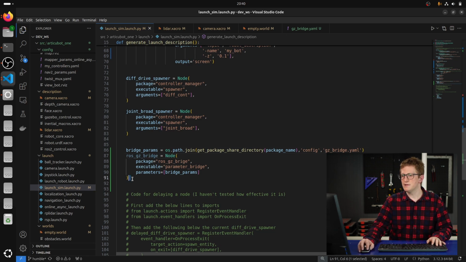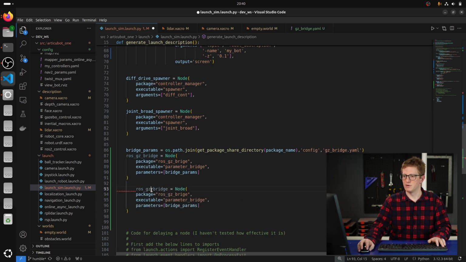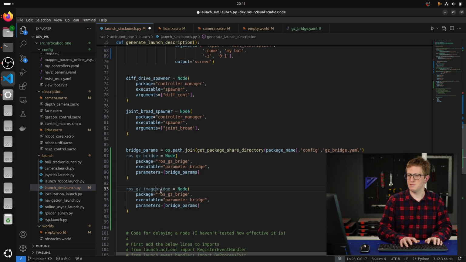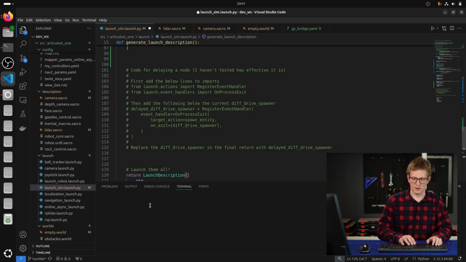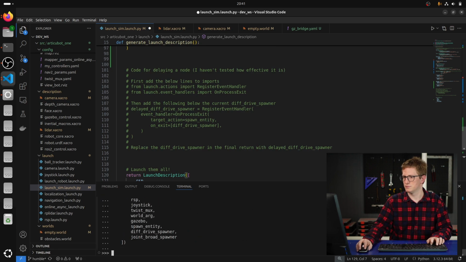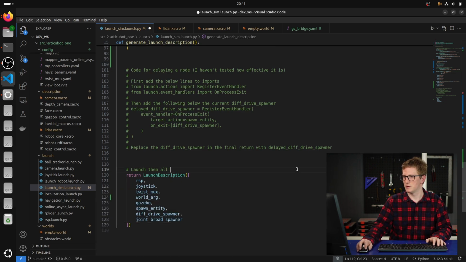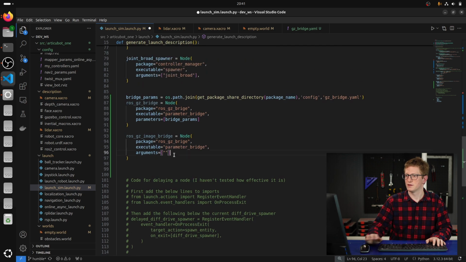For our image data, we run another bridge node. This is a special one. So we'll go ROS GZ image bridge. And for this one, we have arguments. And we're just going to put in quotes... Whoa. Let's not open the terminal. Put in quotes /camera/image_raw.